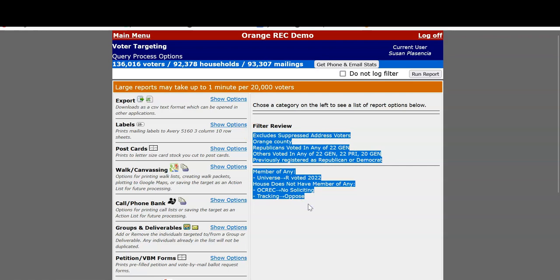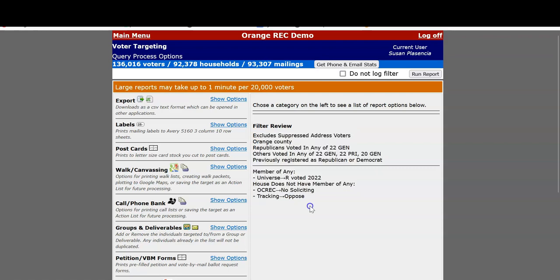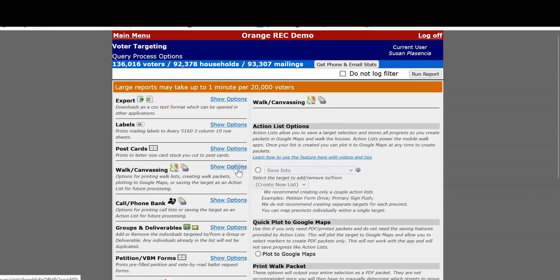And you can add it in the description of your walk target, because as you start moving along, you're going to forget how you got those voters in the first place. Because you'll find that, as you get used to Webelect, you'll get kind of fancy. So you can add this in the description. I'm not going to do that today, but that's a tip. So walk canvassing, show options.